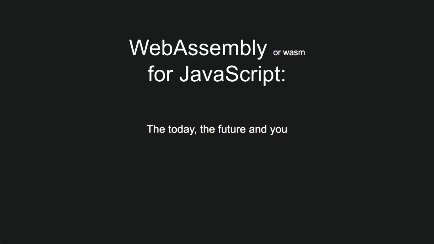And today's talk will be about JavaScript, about WebAssembly, sorry, or WASM for short. And I want to show you how we can use it in JavaScript. The agenda of this talk is I want to show how we can use it today and the future of it. And also, I want to talk a bit about how you can help move WebAssembly forward.